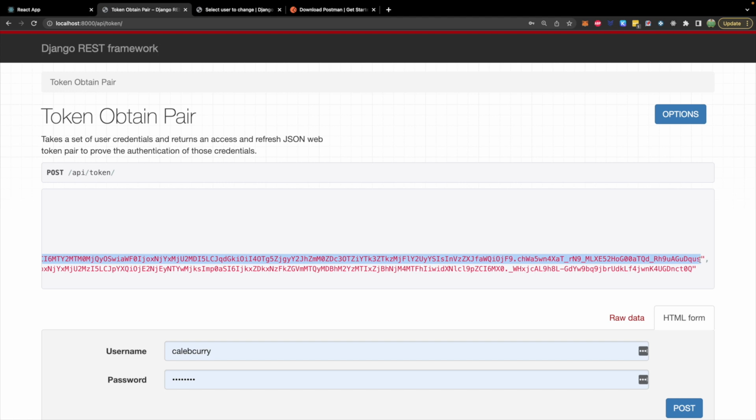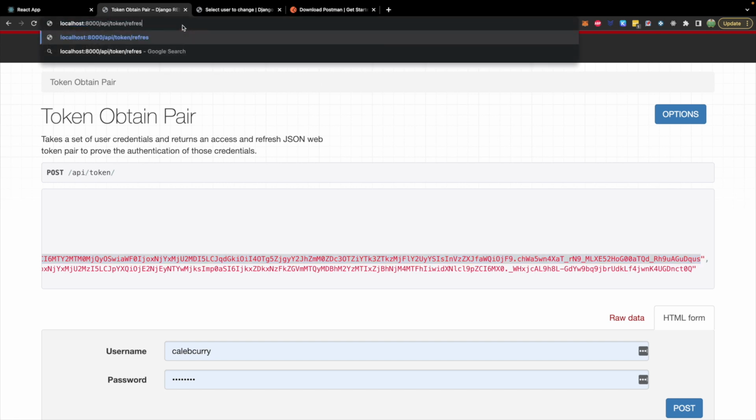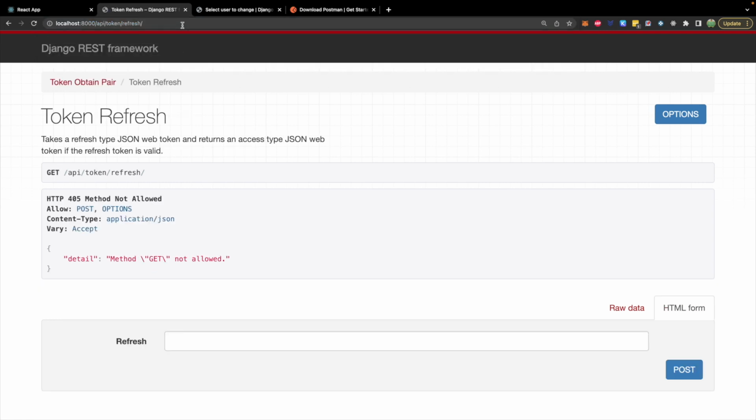We will visit our other API endpoint, which was api/token/refresh. And here it says method GET not allowed, but we can make a POST request here by pasting in our refresh token and hitting post. This will give us a new access token. So basically this refresh token allows us to get a new access token. Our original access token expires frequently, but we don't have to log in again with our username and password. We can just keep track of that refresh token and use it as needed.